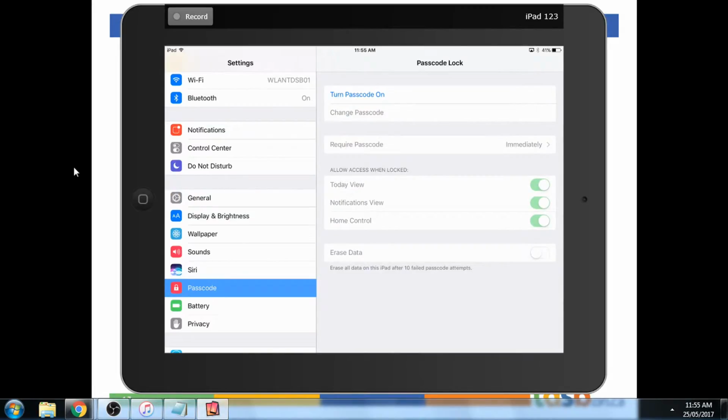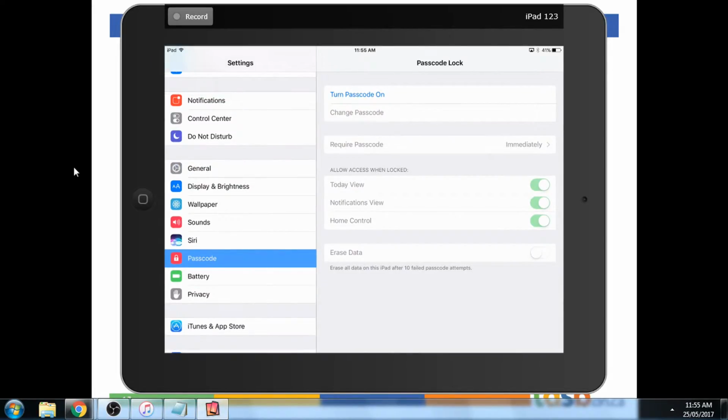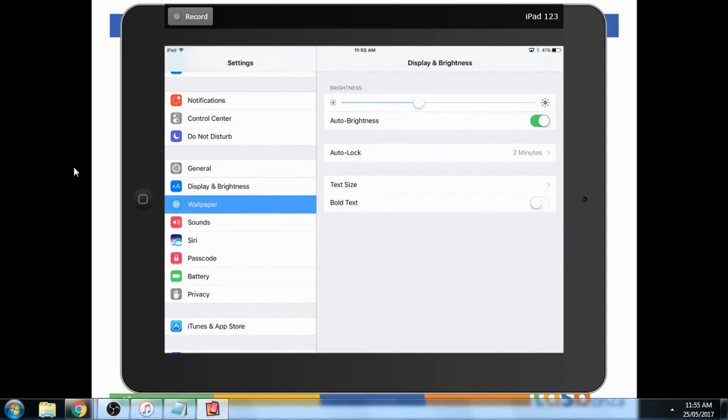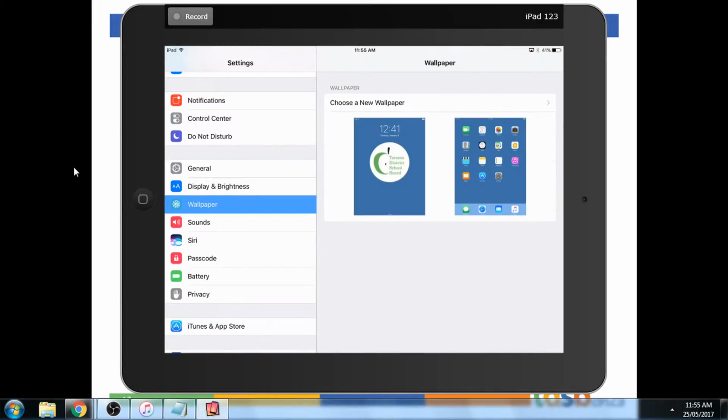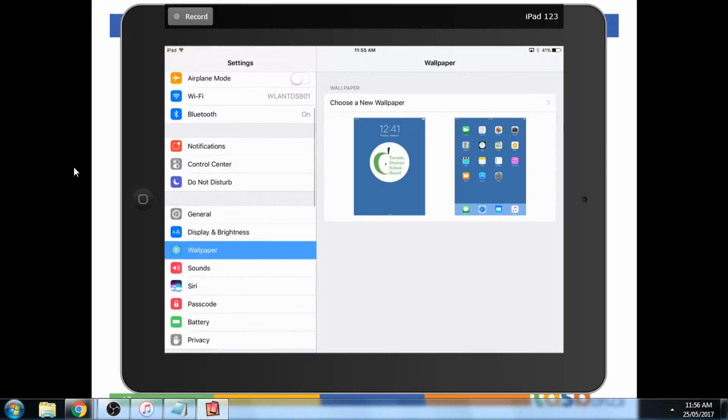I can now put a passcode on the device. I'm not sure why you'd want to do that, but the option is there. If you guys want to put passcodes on your devices, you can sign into the agent and put a passcode on the device. Also, the wallpaper. Now I have the ability to change the wallpaper. So, that feature wasn't available before when I logged out.